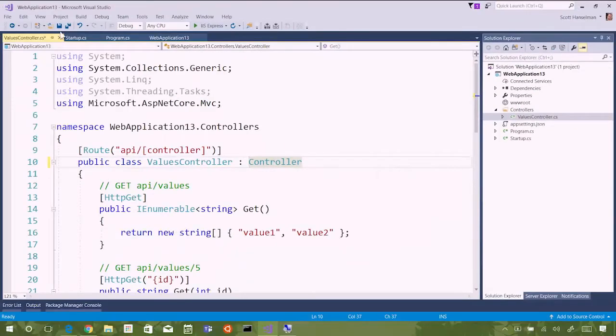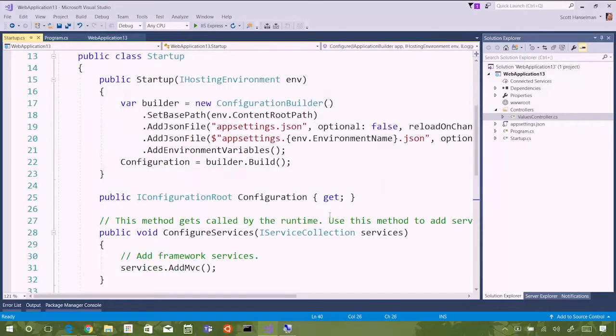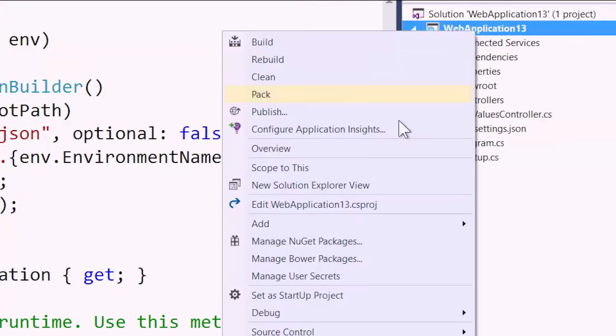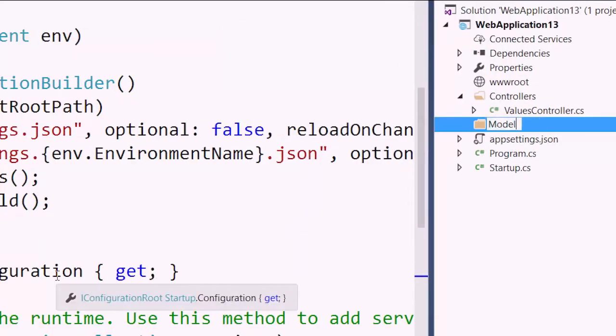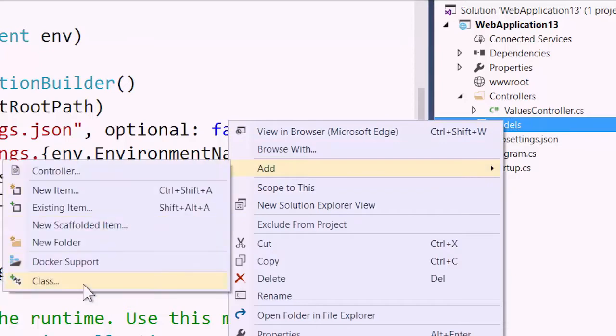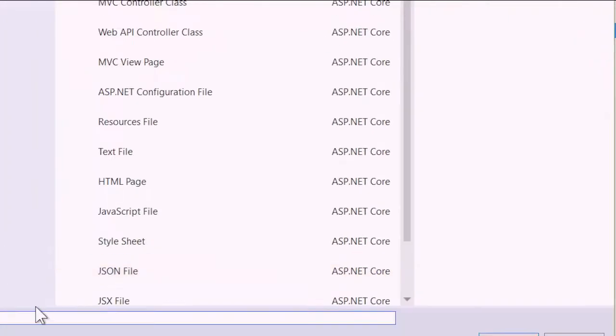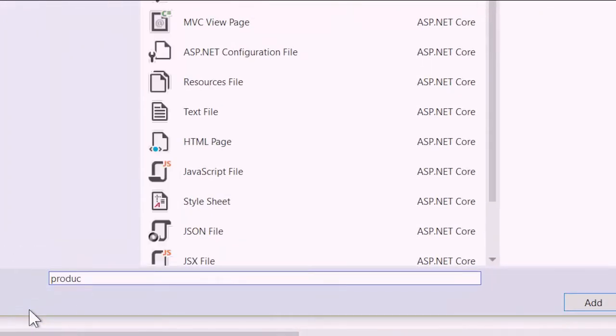So let's make something. Let's start building up an API. What do you want to do? So let's create a model. All right. So I am just going to make a new folder. I don't need to make a folder called models, but it's nice to keep your things tidy. And we'll say add new class. And let's call it products. Okay, we'll just do something generic. That's fine.